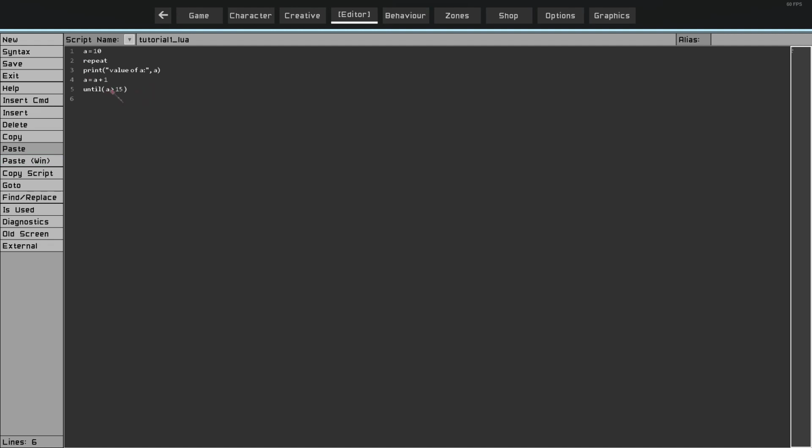So this condition here, we repeat the loop until this condition is false. Once this condition is false, we repeat this loop until this condition is true. Once this condition is true, it falls out of the loop.